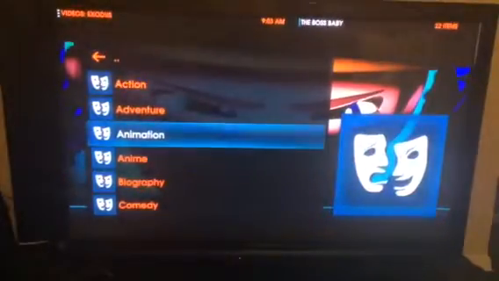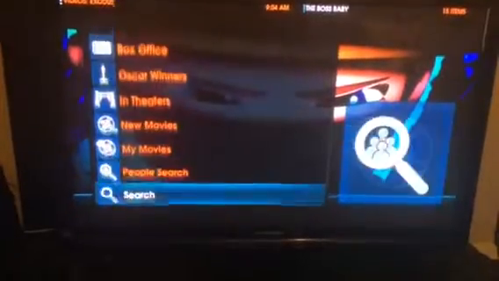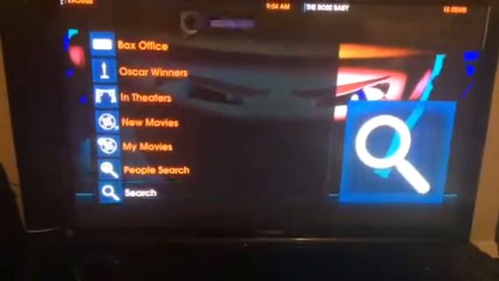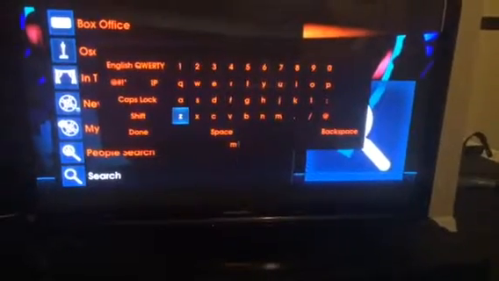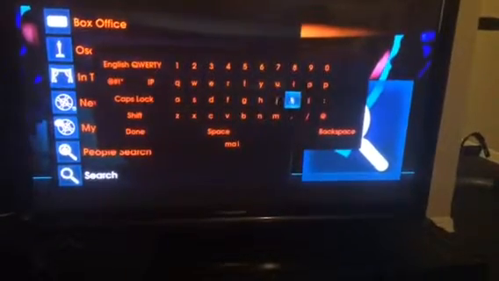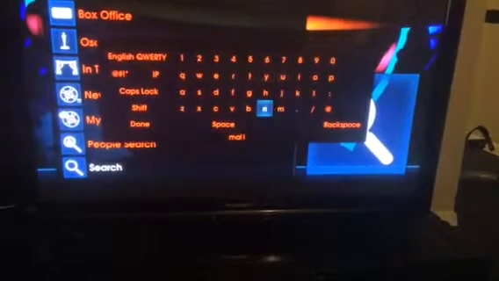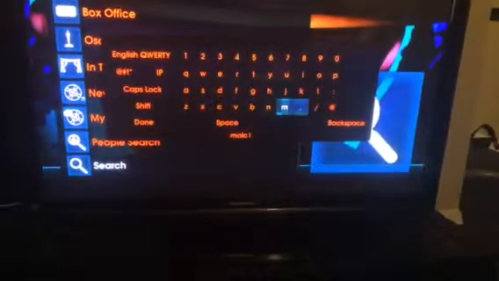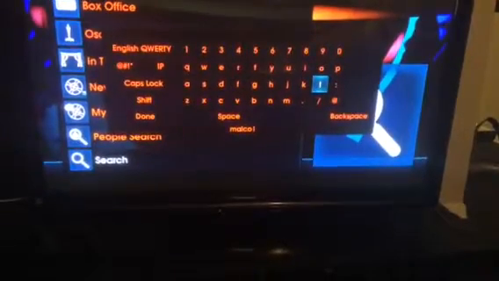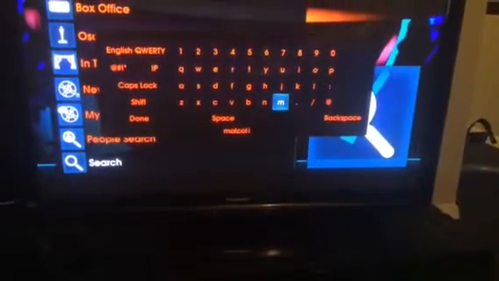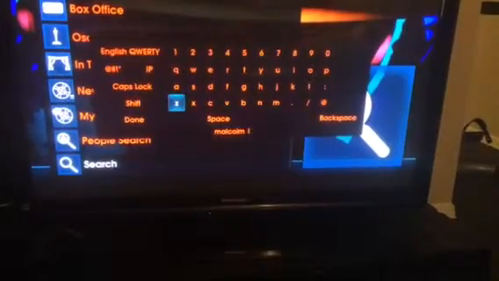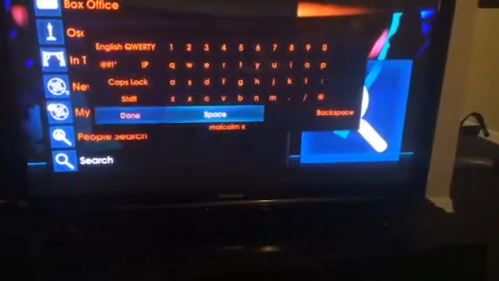There's also a search function on here. When I go to genre and go all the way down, I can go to search. And I can just type in whatever movie I want to see, and it'll pull it up. For whatever reason, Malcolm X came to my head, so let's type in Malcolm X, because his birthday was the other day, that's why he was on my mind. M-A-L-C-O-L-M, then space, and X. And then I just go to done.